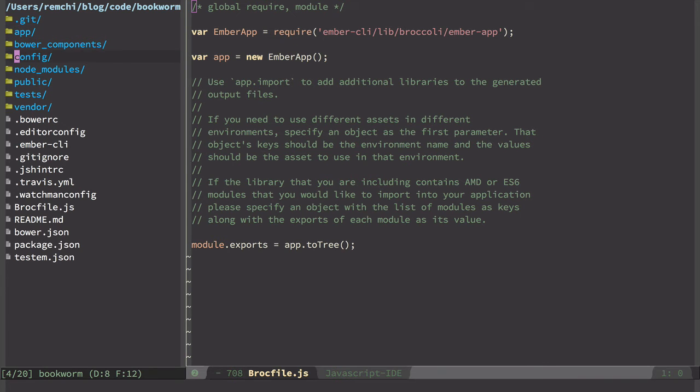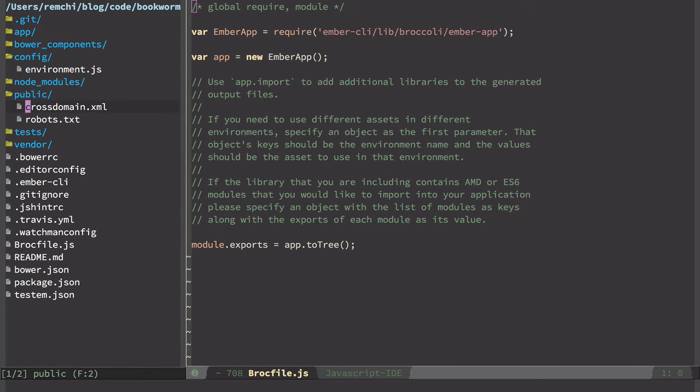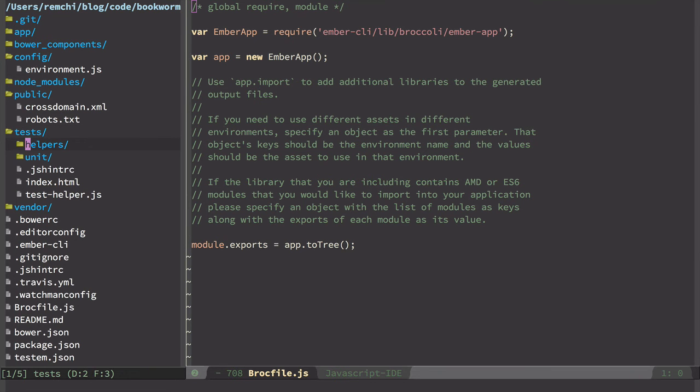Here in the config folder, you have your environment configuration file where you can specify options for different environments. The public folder is the folder which will be copied as it is into the root of your built application. And the built application itself will be found in the dist folder, which will be created when we run ember server. This is the content that will be deployed to the server. And of course we have the tests folder, where the whole testing harness and the tests themselves are stored.